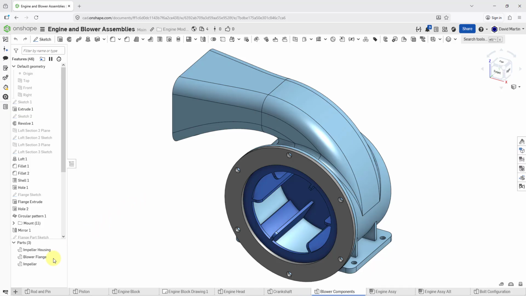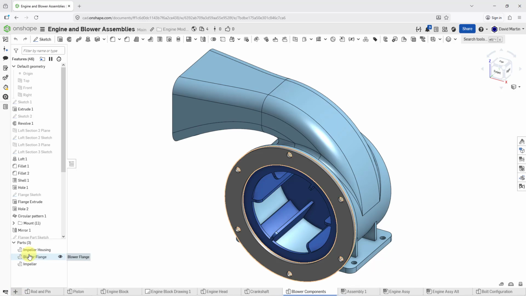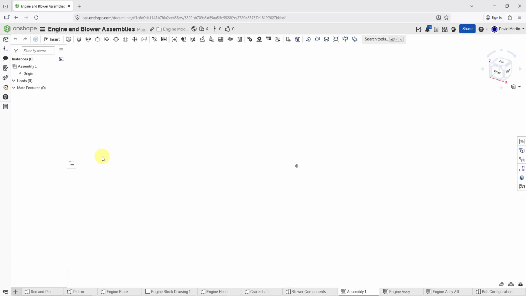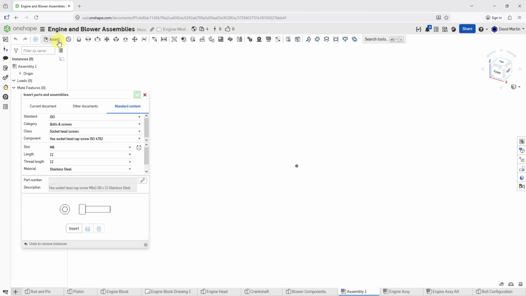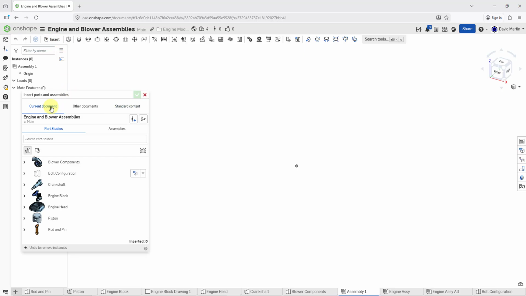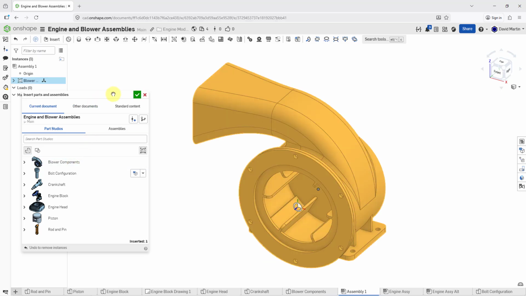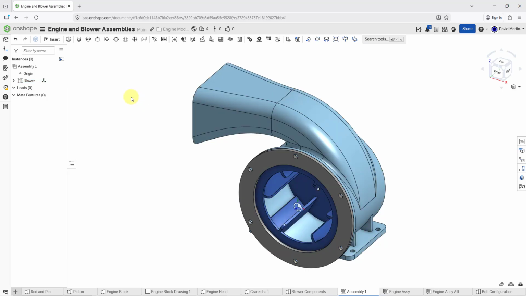For the first method, let's go to the plus sign in the lower left-hand corner, and I will choose to create an assembly. We are in our brand new assembly. Let's go to the insert button. And for the first method, let's go back to the current document tab. I'm going to choose the option to insert the entire part studio as rigid. And so I'll click on that, and then I will select the blower components. They are now inserted. Let's hit the check mark in order to complete.